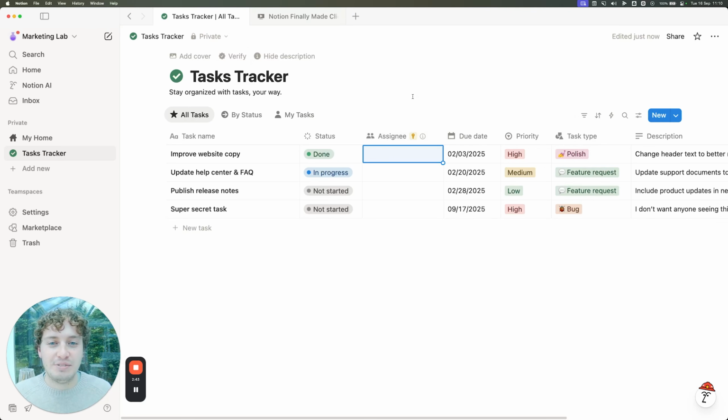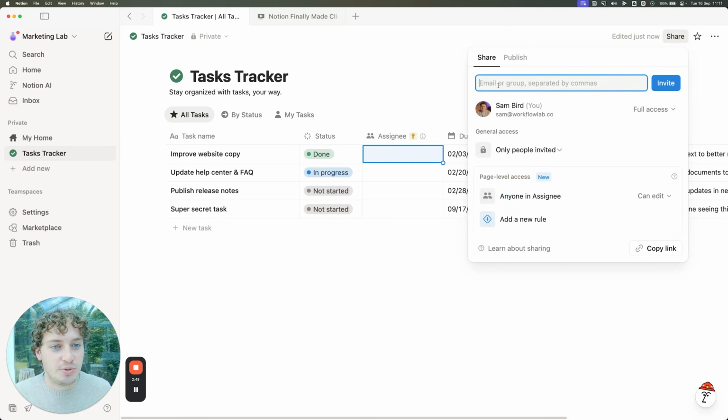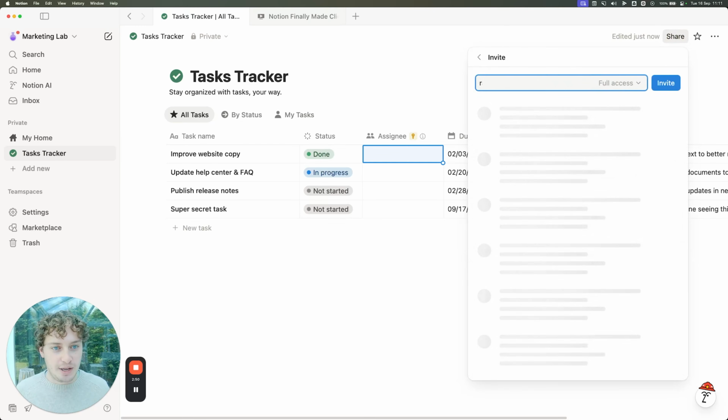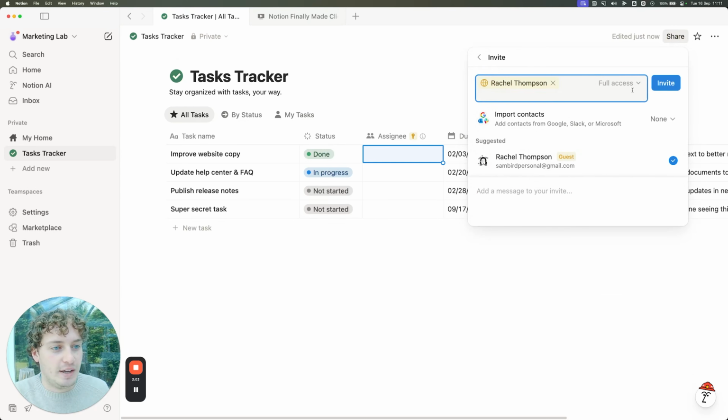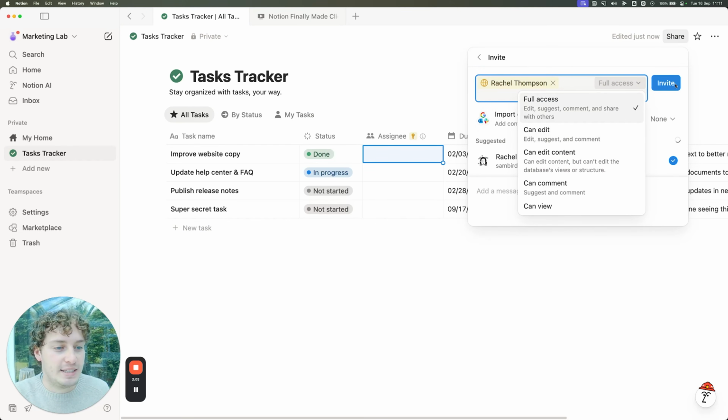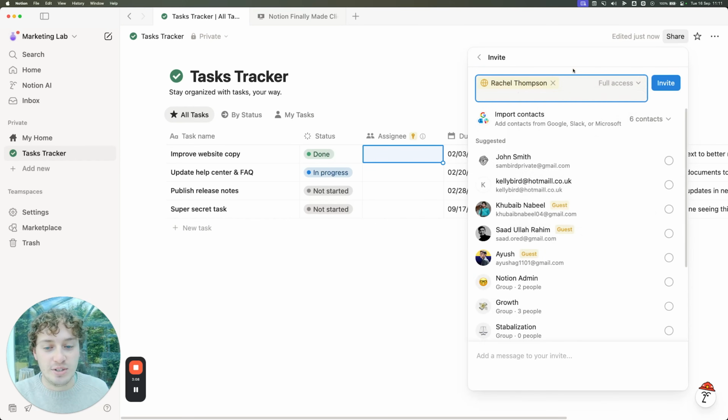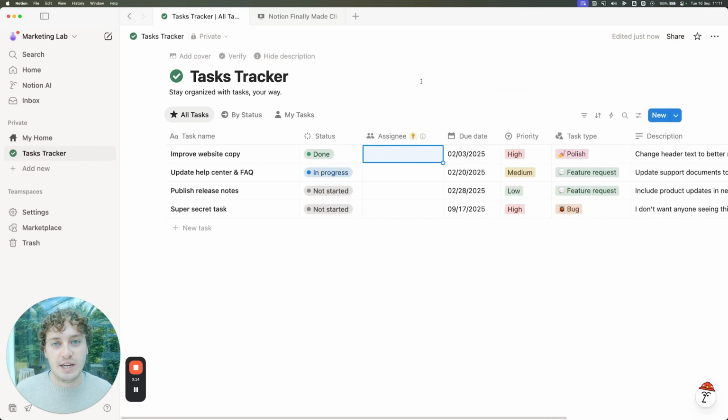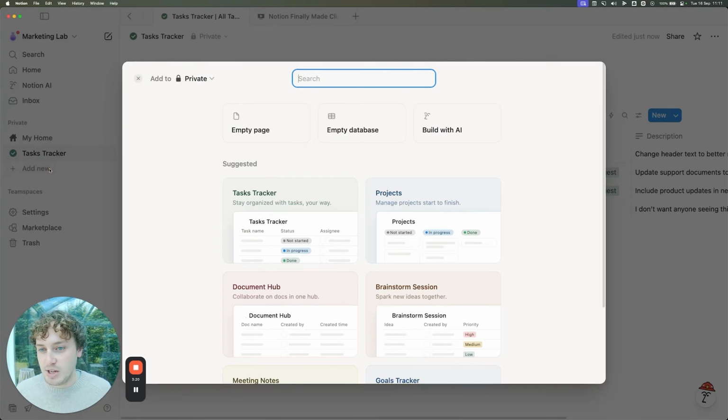But what is slightly confusing is I don't now go ahead and actually add Rachel to this task database by coming in here and adding her email and giving her can edit access to this database. If I was to do that, that would still mean Rachel has full access to this database. What I now have to do is create a separate linked view of this database in a separate page and invite her to that. So I'm going to create a new page here.